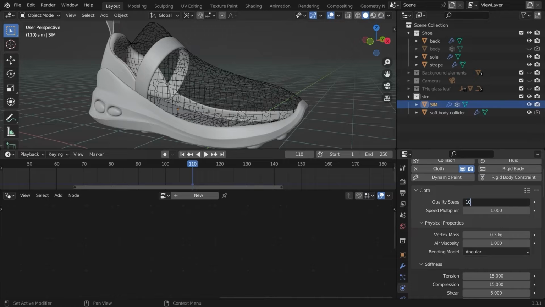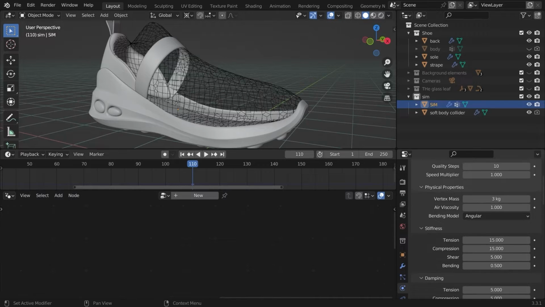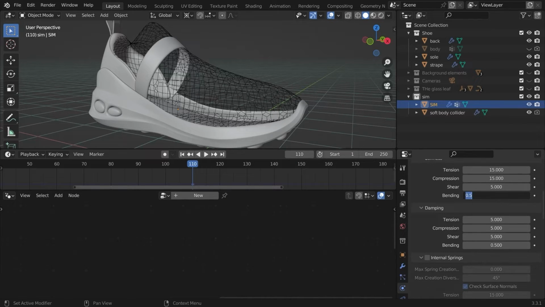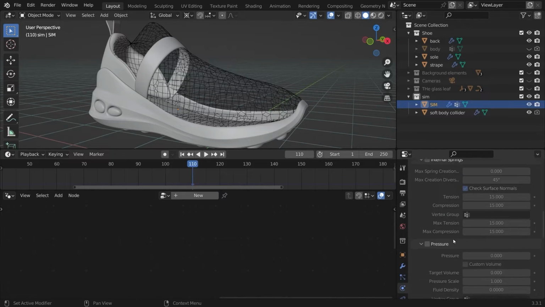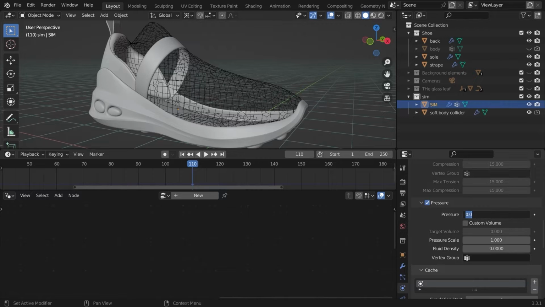Quality steps, make it 10. Vertex mass, this is going to be 3 kg, and the bending, make it 10. This bending, make it 10 too. And right there in the pressure, make it 600.